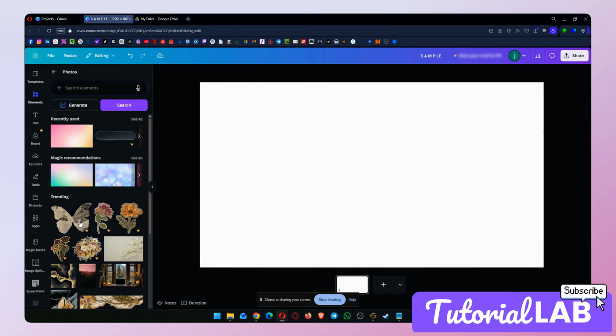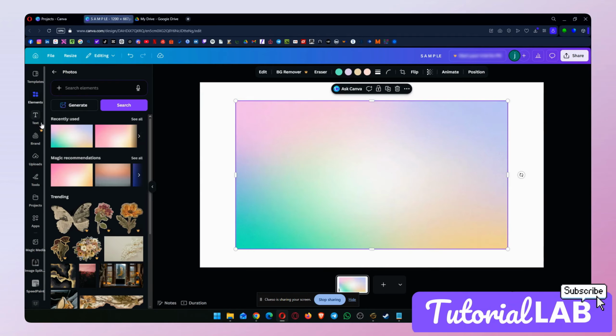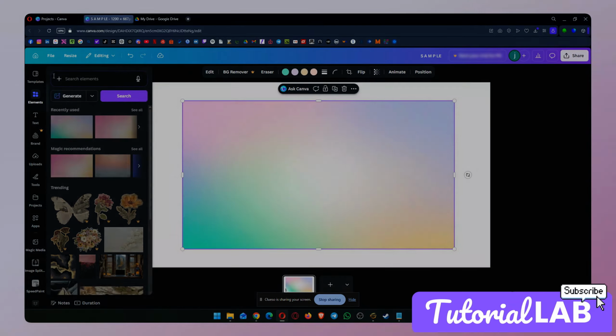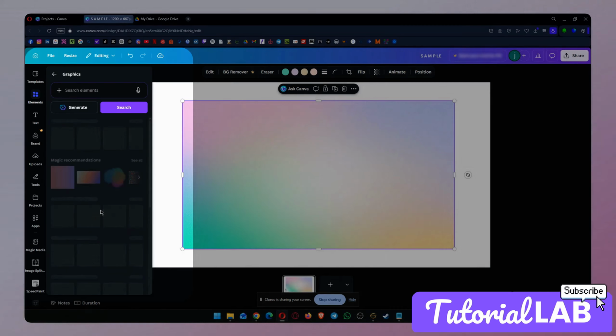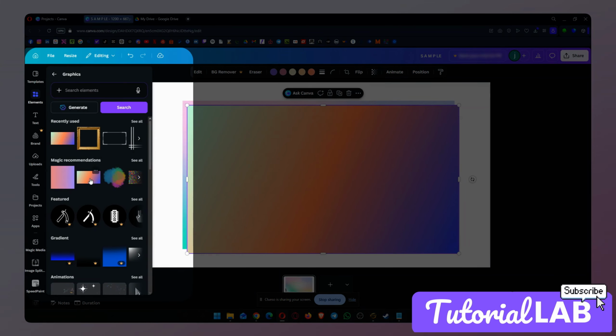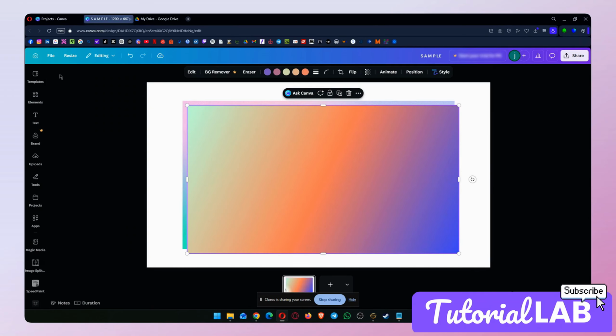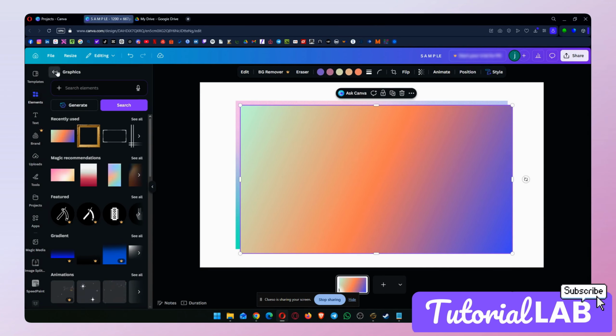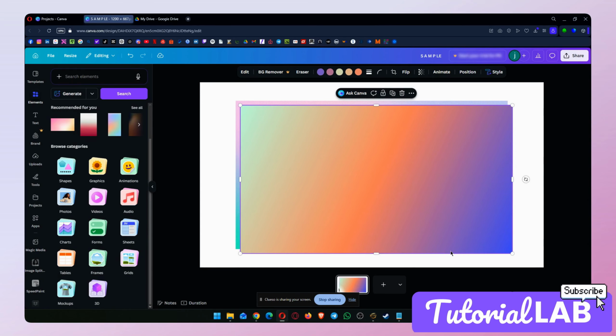If we want to add photos, we just have to click to add photos. We can go back to Elements and add more as needed. If we want graphics, we can browse and find some here. We can keep adding elements until we are happy with how our design looks.